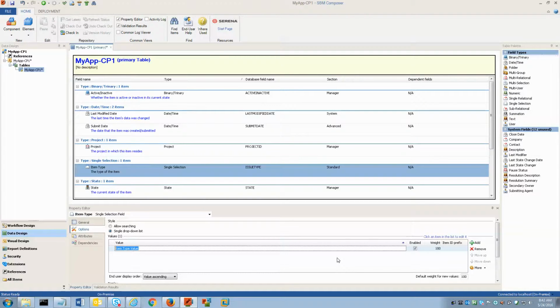to add is called bug, and we're going to leave it capitalized. We can go over here and add item prefixes so that we can see that this is a bug item type when we go to look for it later on. We will also call this bug.